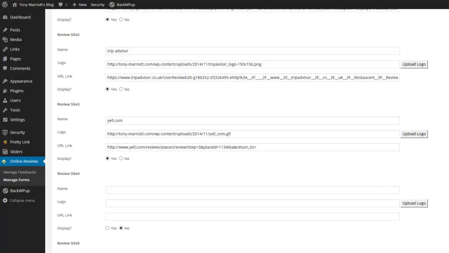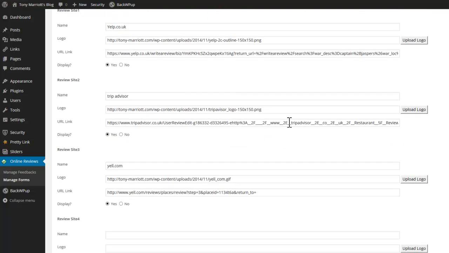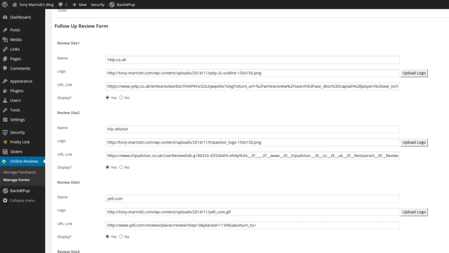And you can store up to 5 of these third-party review sites in the plugin, and you can decide whether to display them or not. In this example, I've just got 3 written in there and all 3 enabled.